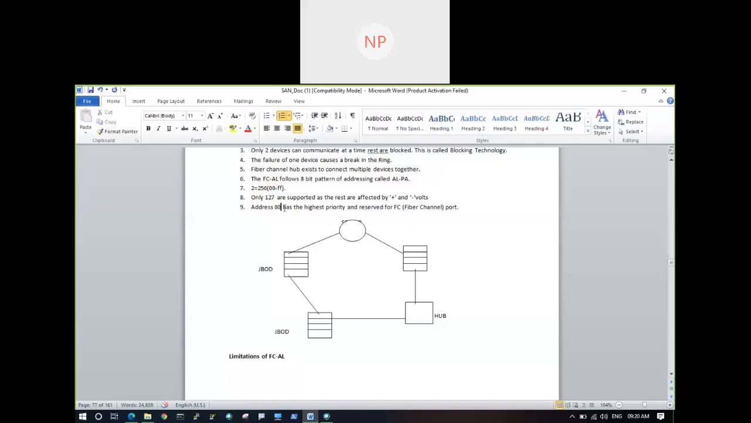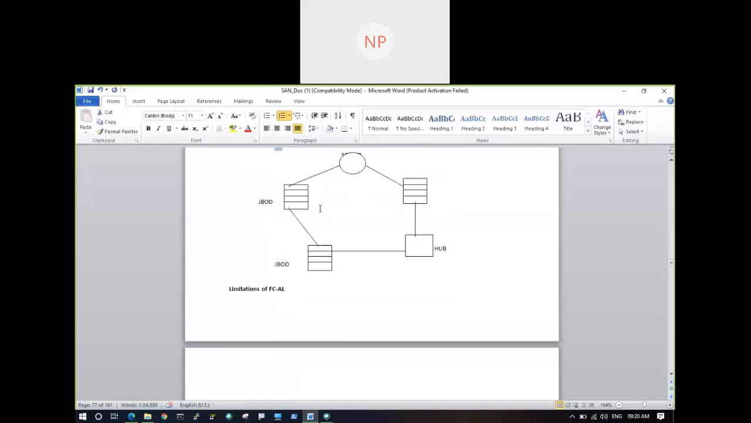Here the device which has the 00 address has the highest priority and is reserved for FC. It's okay, just leave that.